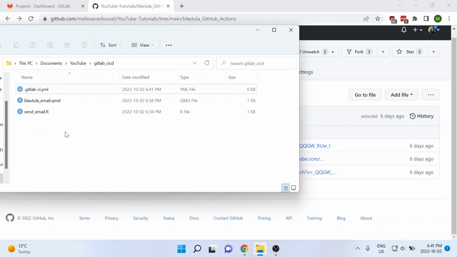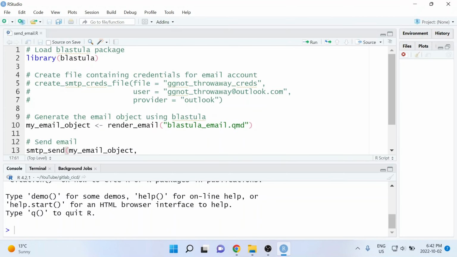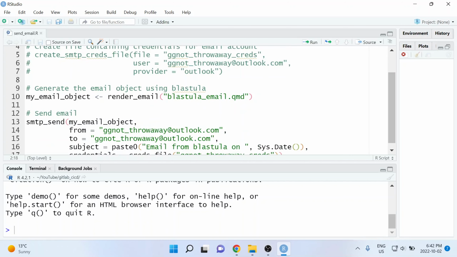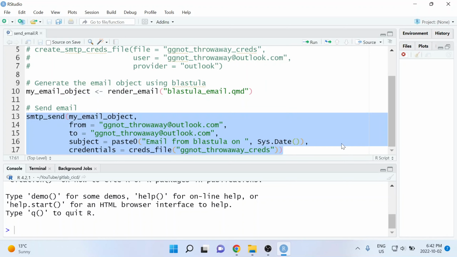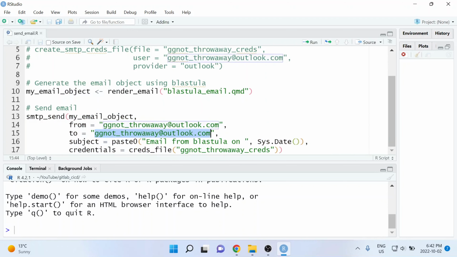Let's take a quick peek at the R script that we'll be running and this Quarto document that goes along with it. If you want to see the full details of what's going on in this script, be sure to check out that other video. But basically all this script is doing is it's using the Blastula package to create an email object from a Quarto file. And then using the Blastula package, that email is sent to an email address of our choosing from an email account that we have a credential file for.